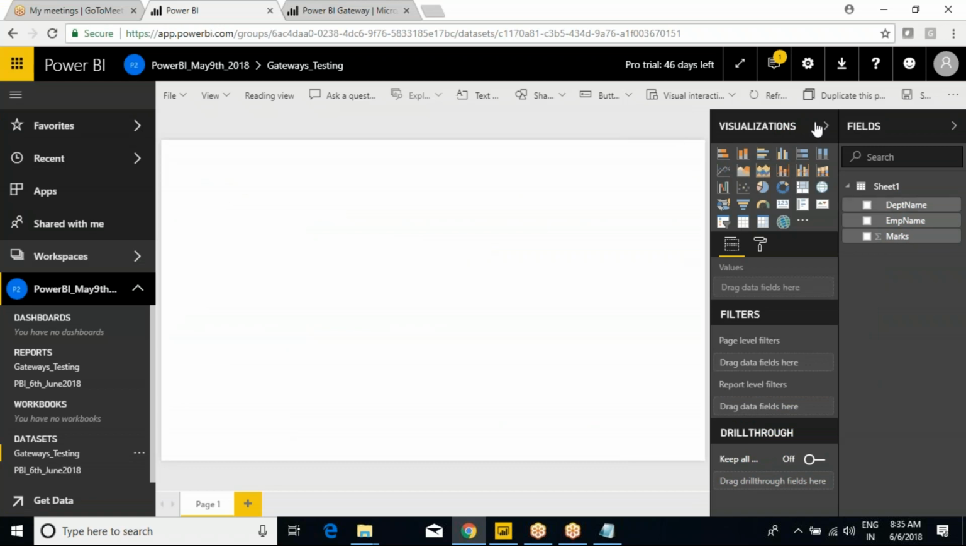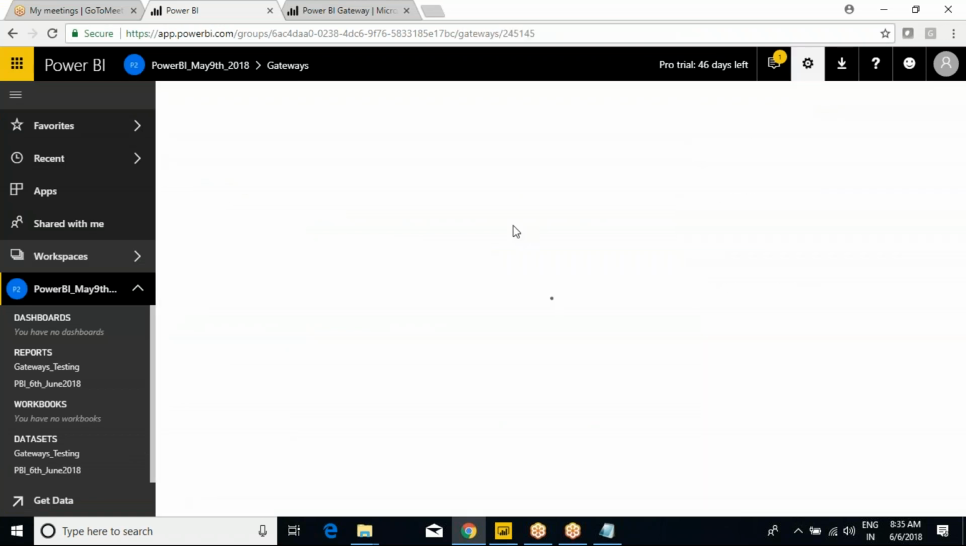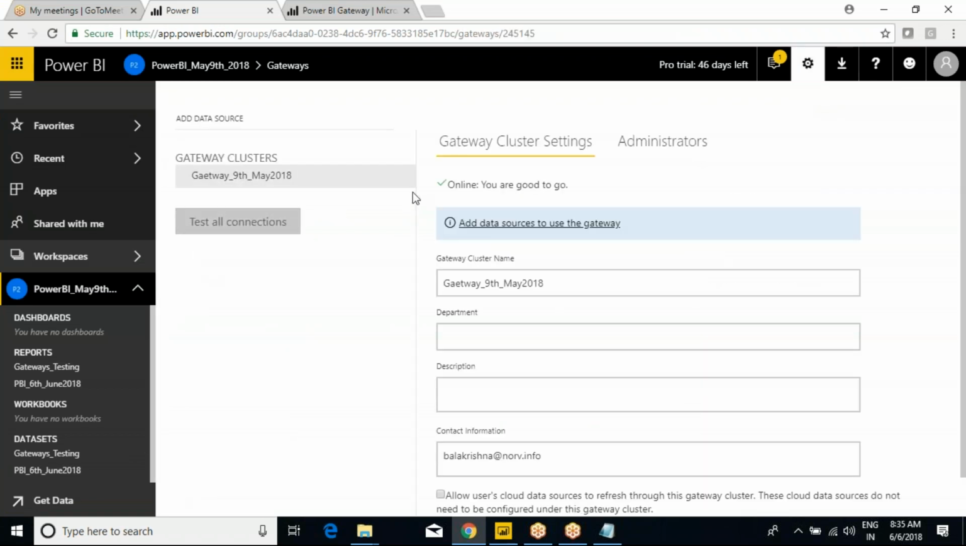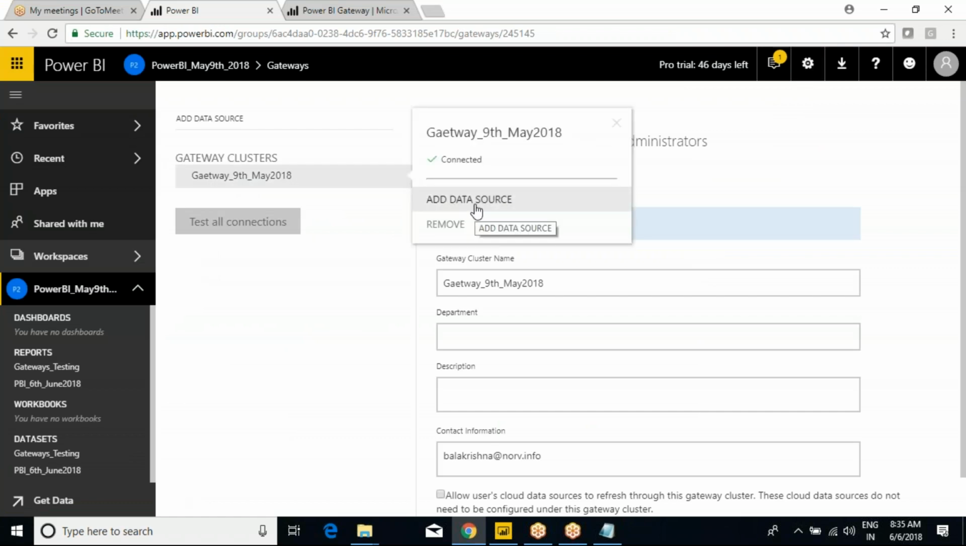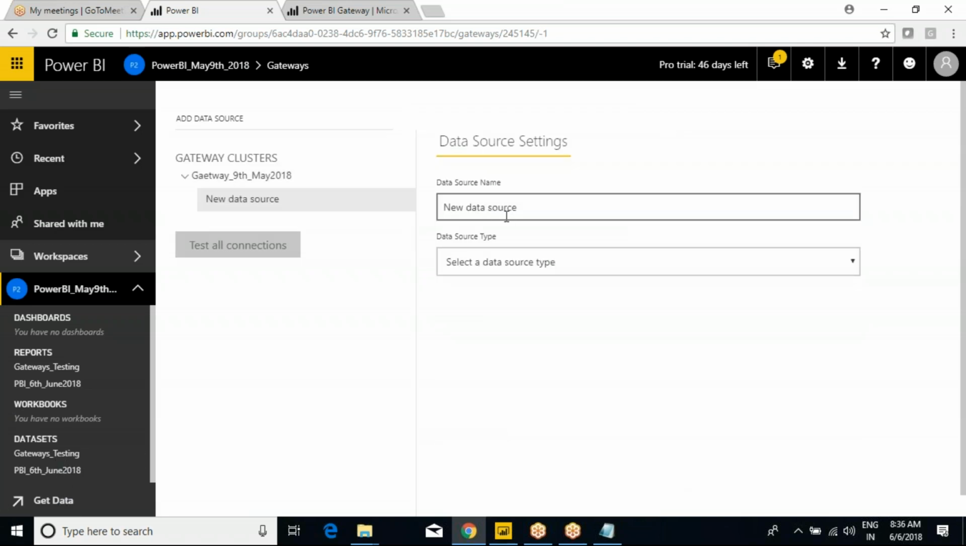So now what do I need to do? I need to go to Manage Gateways, and click on these three icons. That is Add Data Source. Which data source are we going to add? Excel data source. Why am I adding an Excel data source? Because the same source is used by this particular report. Now the new data source name, I could say Excel connection.